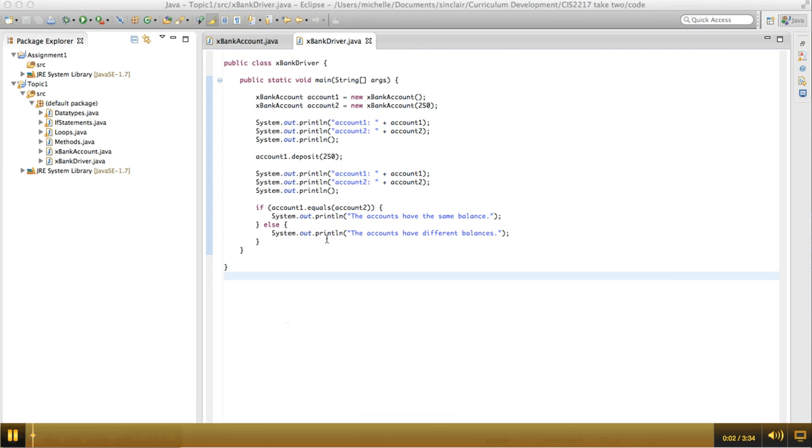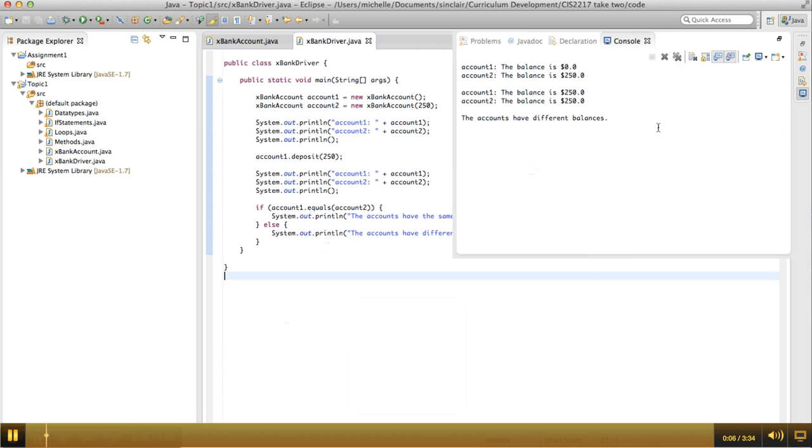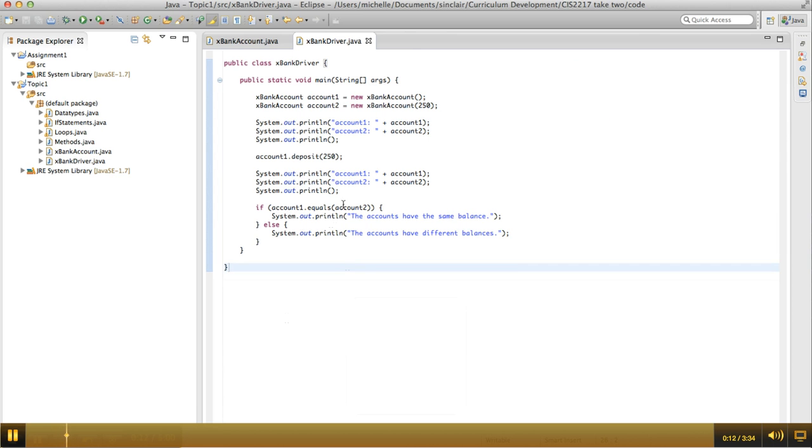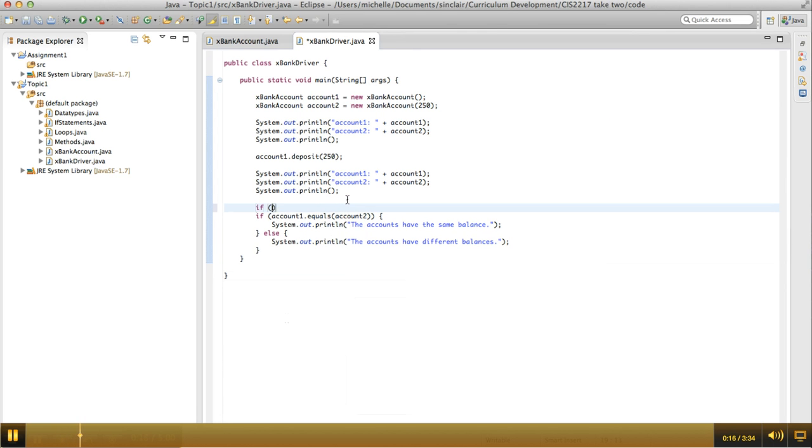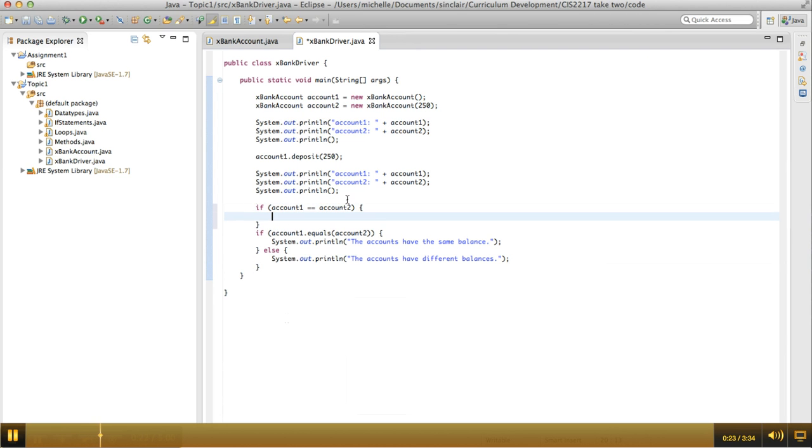Now we're going to look at how to solve the problem where it gets to this point in the program, the end here, and it says the accounts have different balances even though they both have $250 in them. So there are several different ways to compare things. We could have also tried if account 1 double equals account 2. And this isn't going to work either.